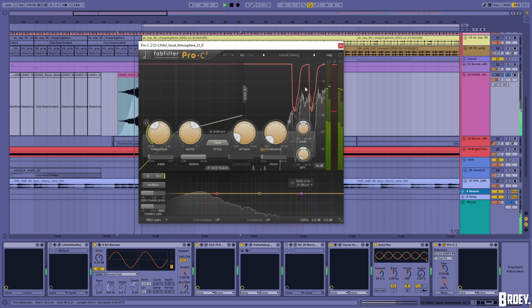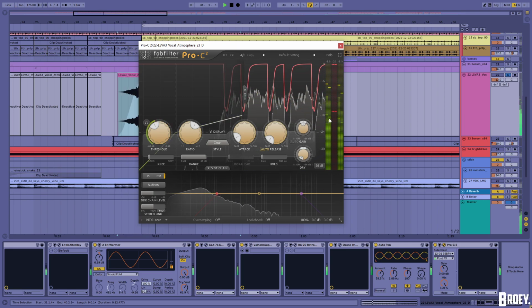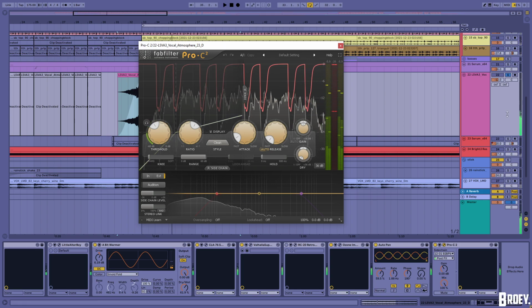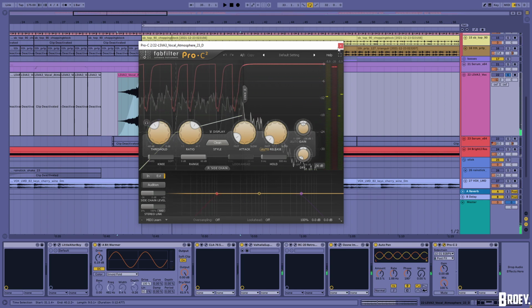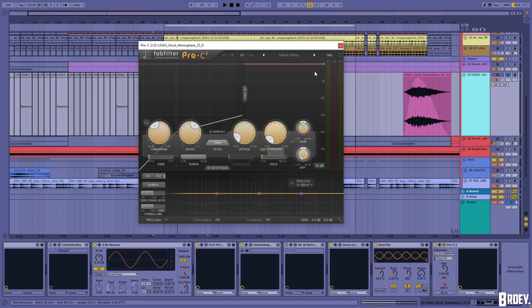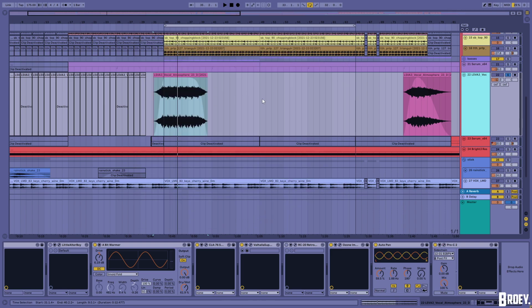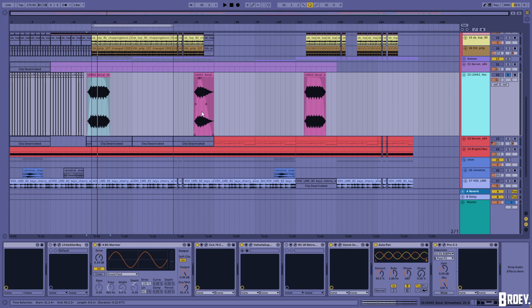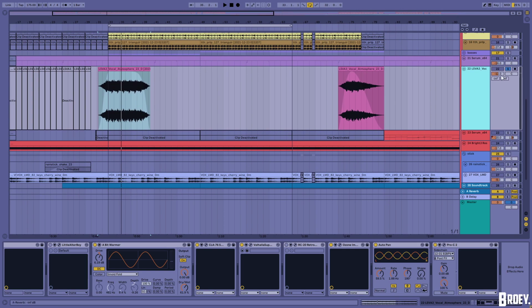But you can see the sidechain's really pumping. It's taking almost 18 dB down, and it's clicking. You can clearly hear the click. That's one of my biggest pet peeves with Pro-C, the clicking on the sidechain. But in context, I don't think it's really noticeable in context. But yeah.